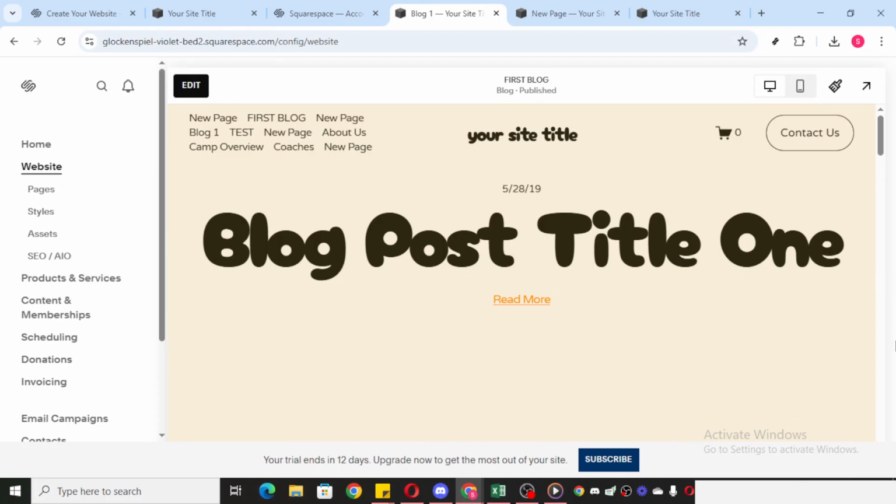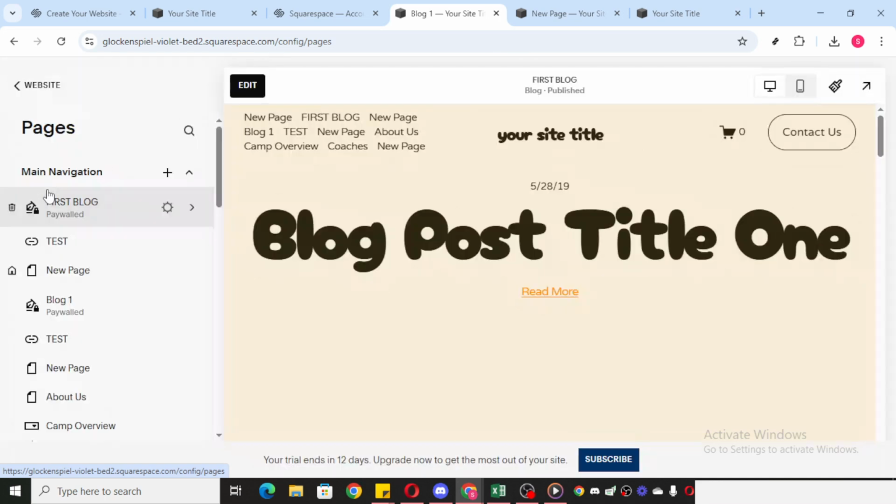With your site selected, direct your attention to the left side of the screen and click on Pages. This is where you manage all the different pages on your website. You should now see a list of existing pages, but our goal is to create a new one, so locate the plus icon next to the Main Pages section.